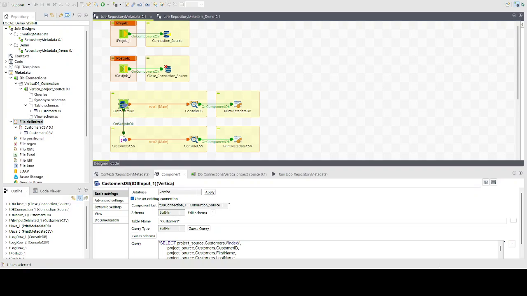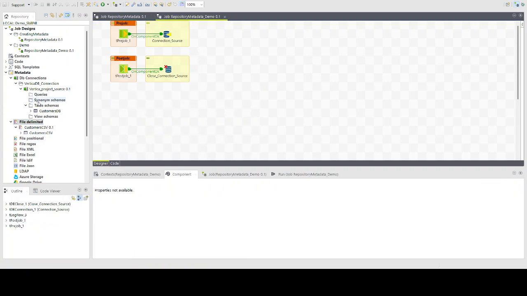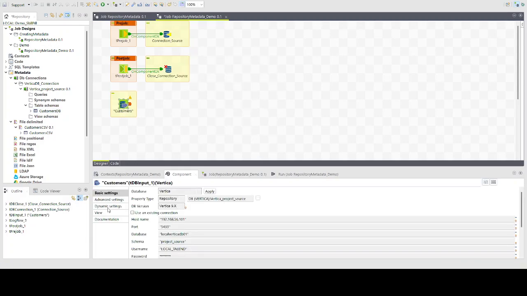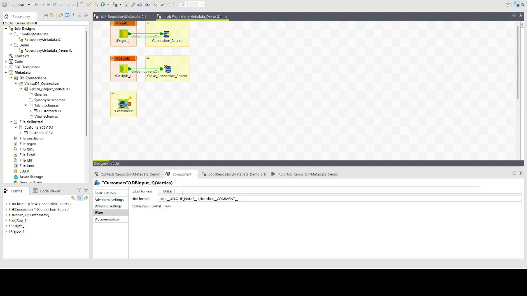Now we have the metadata and can use it inside the job and also print the result in the console. For that, we can work together using the repository metadata demo. We just need to drag and drop our metadata from the repository to the designer. I will start with the customer DB, choose tDBInput Vertica, and I will put a name to make a distinction between the two. I will put customer DB.